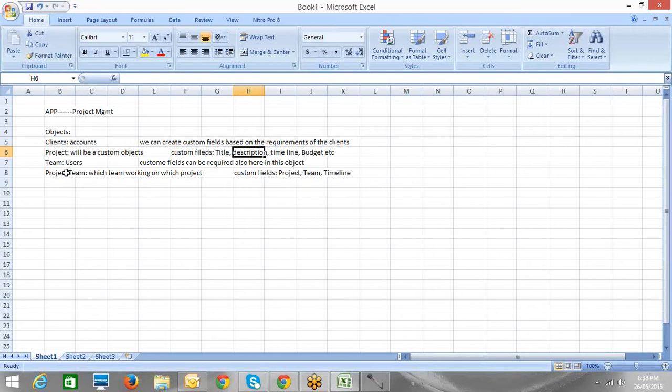Another important thing is the team, like which team or employees will work on the project. We will define that in the user object. We can even create custom fields also here. Another important one is project team. It will be again another custom object where we define the field project, what project will be assigned to whom, like which team, and the timeline of the project.